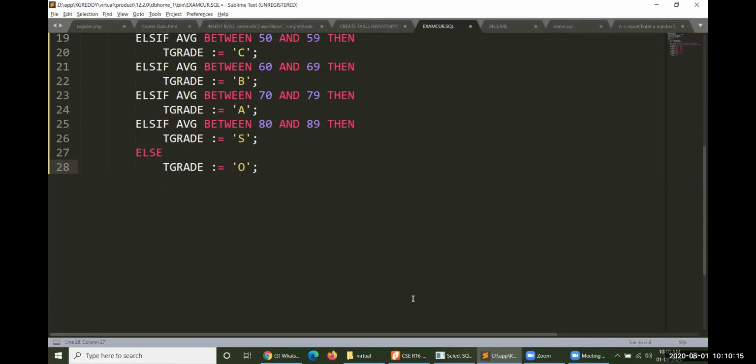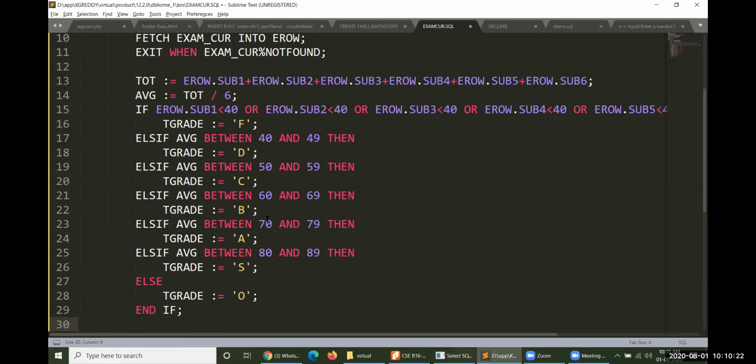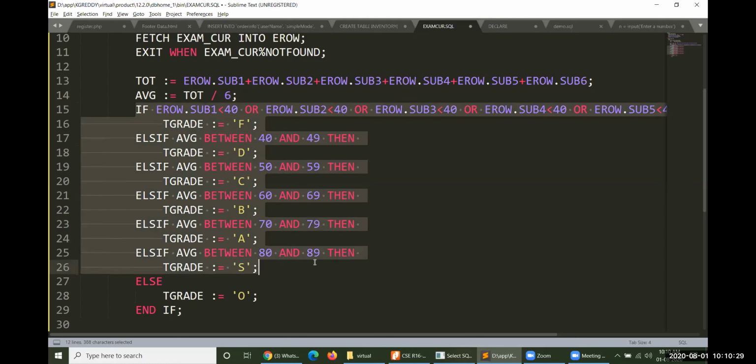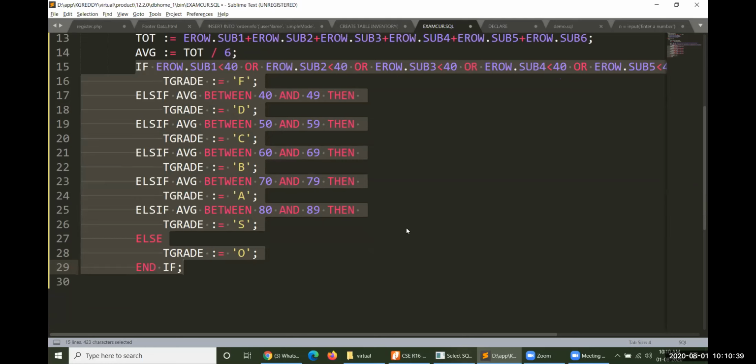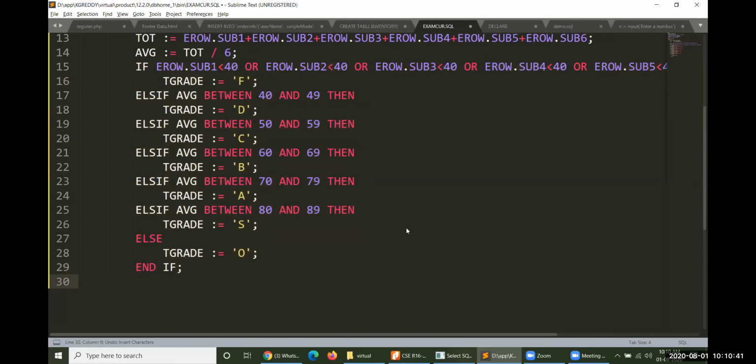Okay, finally END IF. Your entire thing will be over. So total has been identified, average has been identified, and the grade has also been identified by using the ELSIF ladder. Then what shall we have to do? We need to insert everything into result. Insert into result values. What are the values you are supposed to insert?